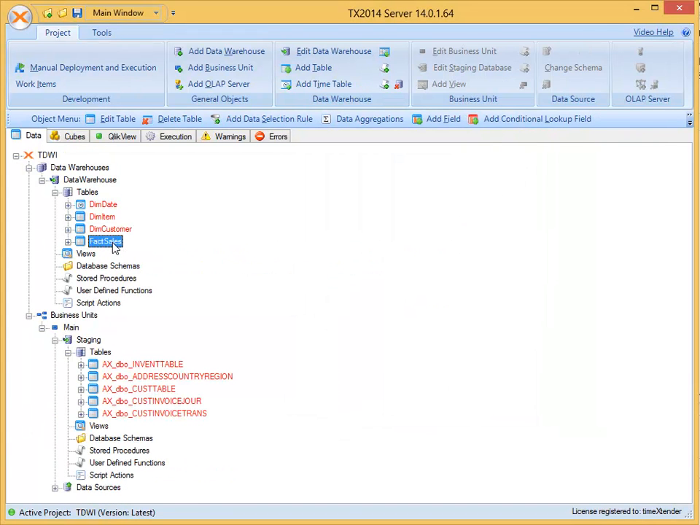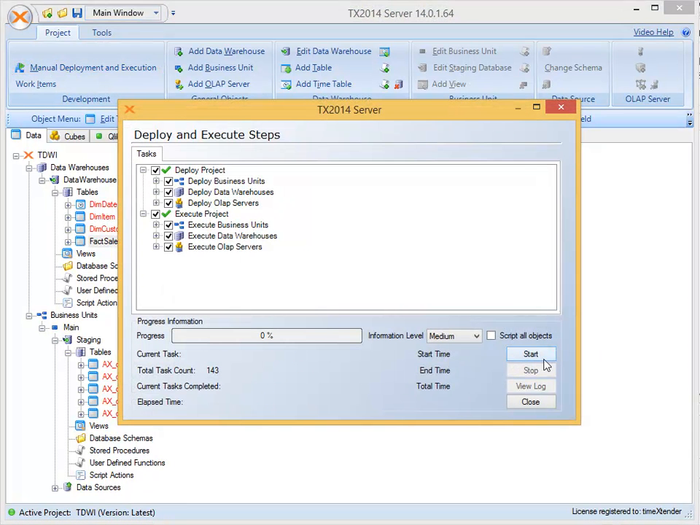And all I need to do now is to just hit the manual deployment execution button and click start. This will deploy everything to SQL Server. So it will create the tables that we're going to be using. It will create the integration services packages, stored procedures, user-defined functions, views, everything that we need to make this model happen on SQL Server. And there's no proprietary scripts or anything in there.